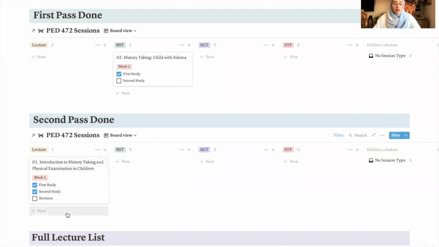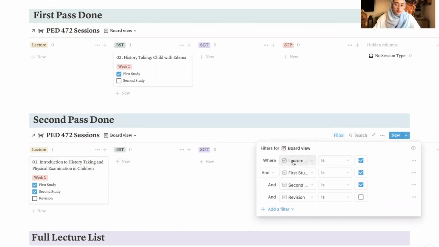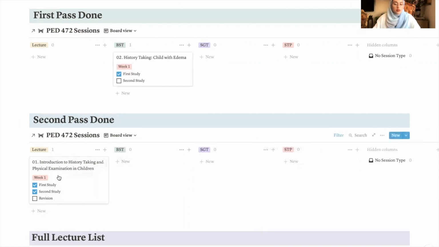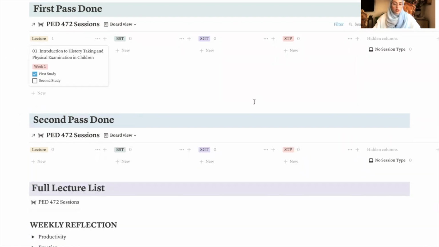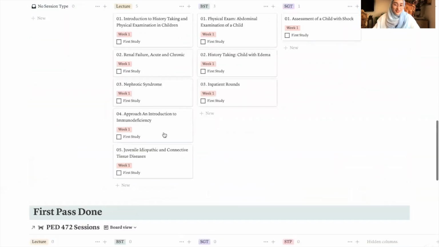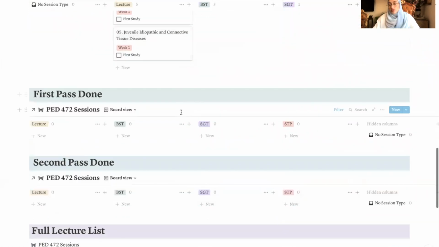And all of these are created the same way by doing /create linked database. But the filters are different. So this is lectures taken, and first study is checked, and second study is checked, but revision is not checked. Okay. So again, if I click revise, the whole lecture disappears. I think I'm just going to undo. I don't have lectures in here yet, but that's just the general system.